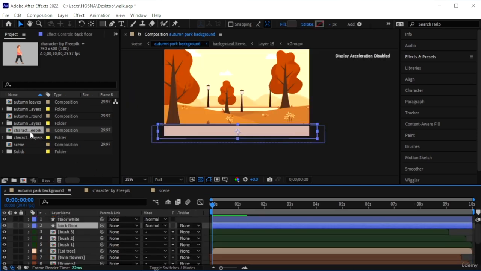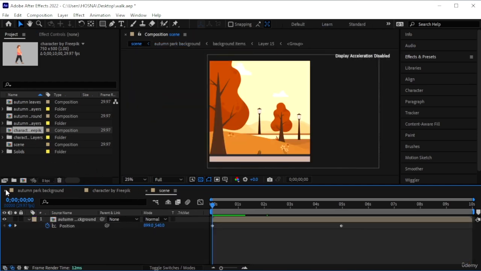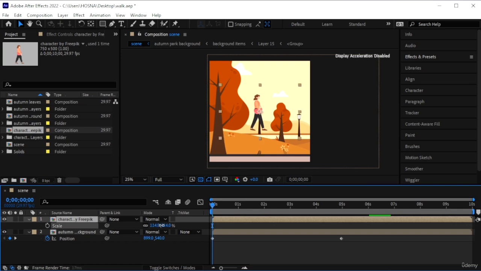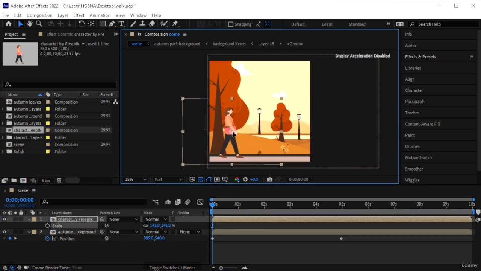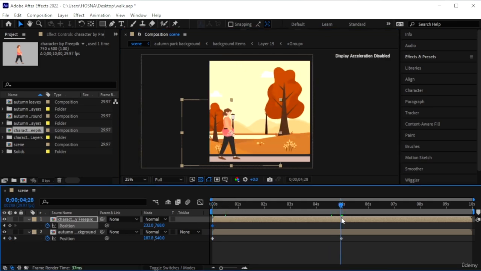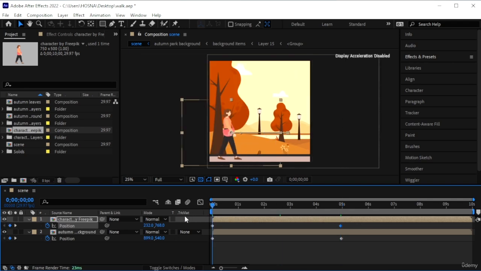Go back to the scene. Let's close these so we don't confuse them. Character by FreePic, we have our character. Hit S to scale it at the right size. Bring her at an appropriate size. And we're also going to hit P on our character and make her move across. She can't just sit there. We'll make her move. Use this so you don't move the Y value, just simply move her that way. You can make her go out of the frame if you want.